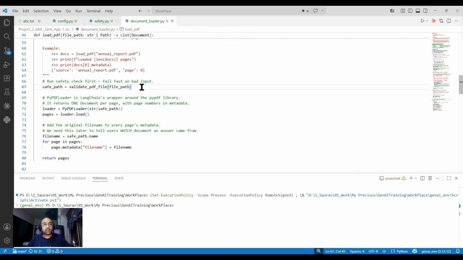This is the habit we are building. Before we do any work, we check: does this file exist? Is it actually a PDF? Is it under the size limit that we are looking for? If any check fails, the function stops immediately with a clear error.